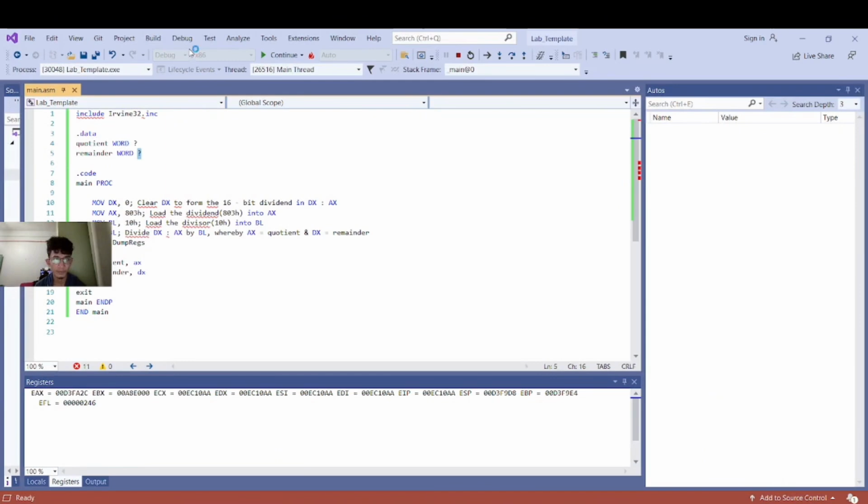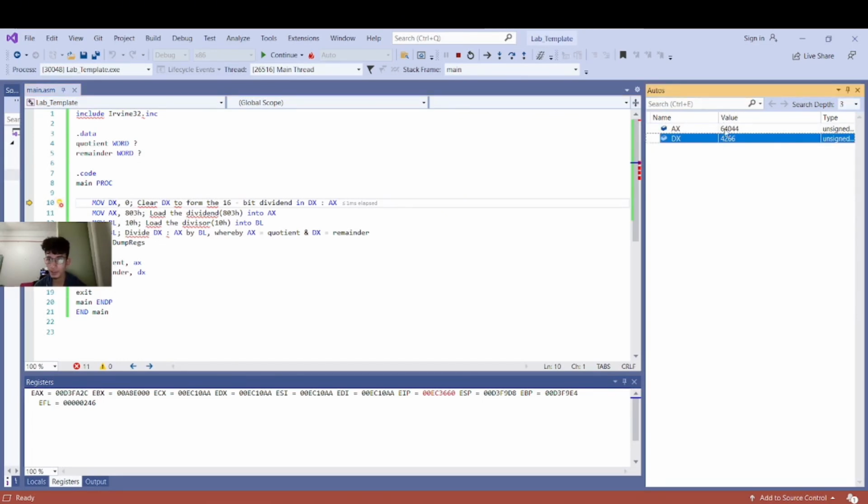So first, we're going to clear the DX value with 0. So how to clear it? We set the DX to 0. As you can see here, this is the default value. Now we're going to clear it by changing this to 0. As you can see here, the DX now is 0.